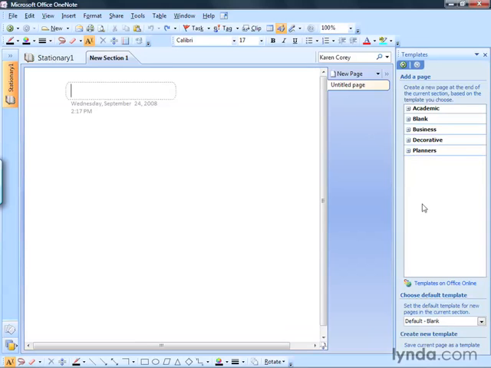There are also templates available on Office Online if you're connected to the internet. Clicking this link will launch your default browser where you can download multiple templates if you don't see something you like in your choices here that come with the installation. Down below, you can see here's where we're going to go in an upcoming lesson to set up our default. And we can even create new templates by creating what we want on our page and then saving that as a template. We'll do that later as well. Right now, we're going to focus up here under Add a Page.